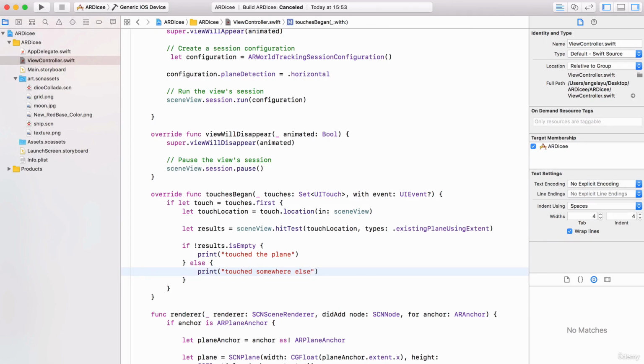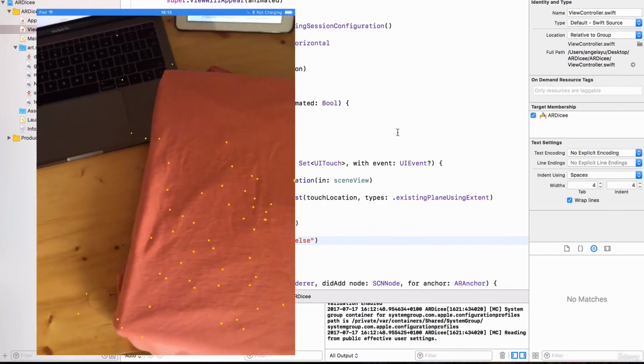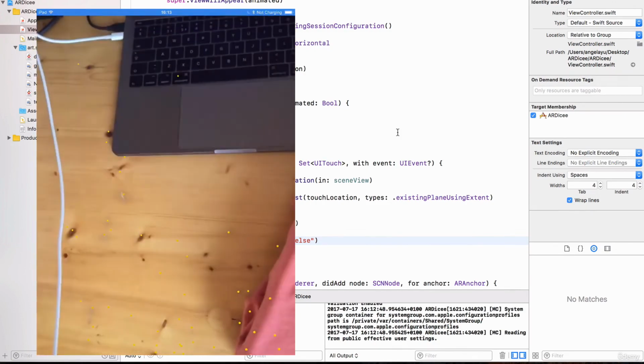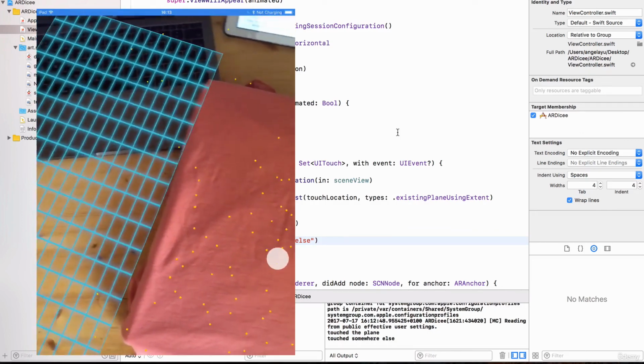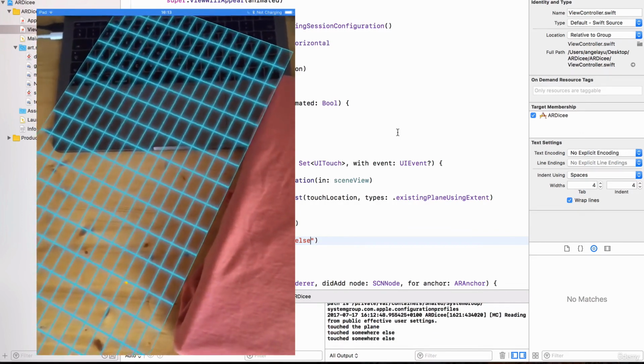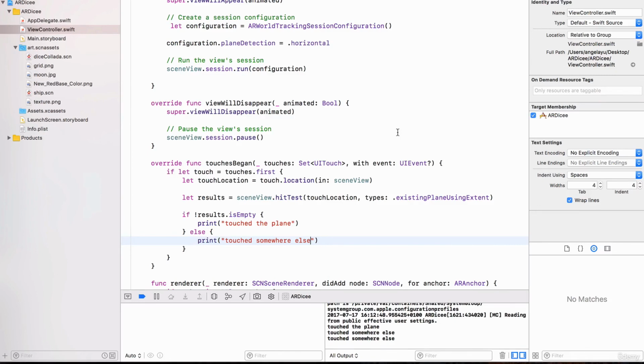All right, let's try that. So as you can see, when I touch the plane that is level with the desk, it says touched the plane. And if I touch somewhere else, like say this slightly more elevated box that's wrapped in a pink shirt, touched somewhere else. And it works even if I move the camera somewhere else and the original plane is out of the view.